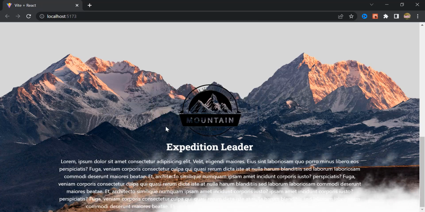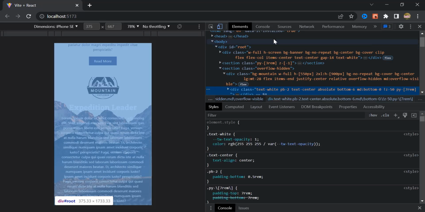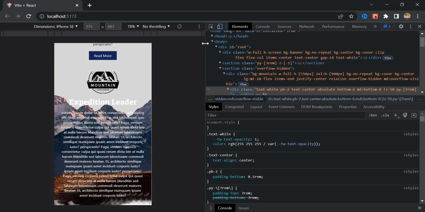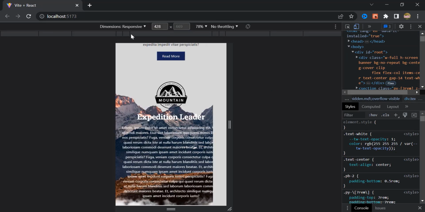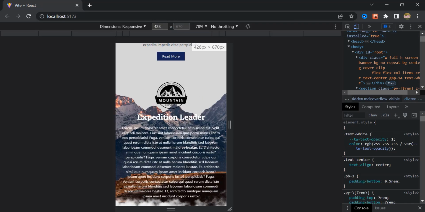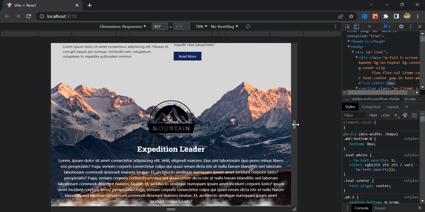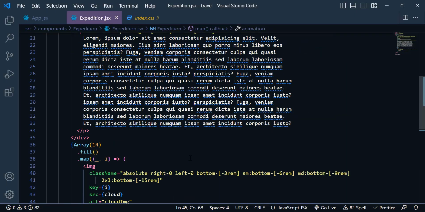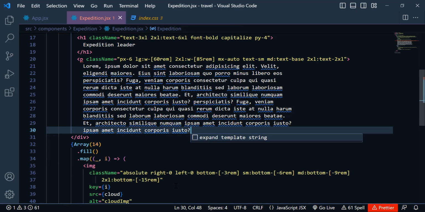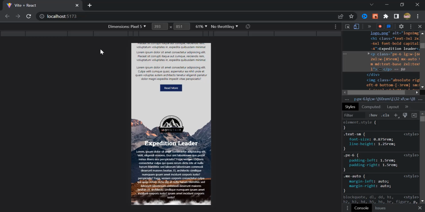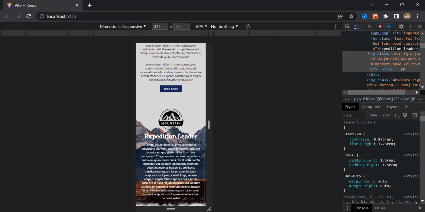Okay, now let's check it in the different devices. You can see that this section is completely responsive, but the texts are quite long. So we need to cut some of the text. I'll just come back and delete some of the text from here. Okay, now it's in good shape.